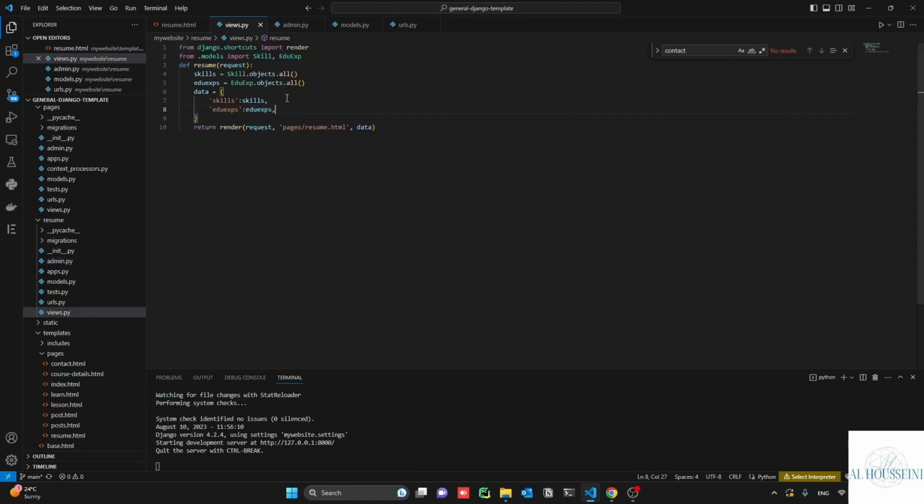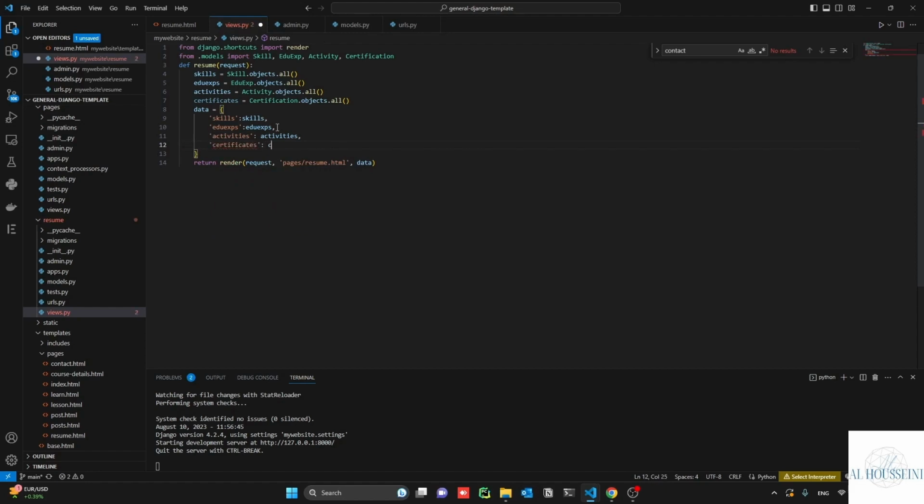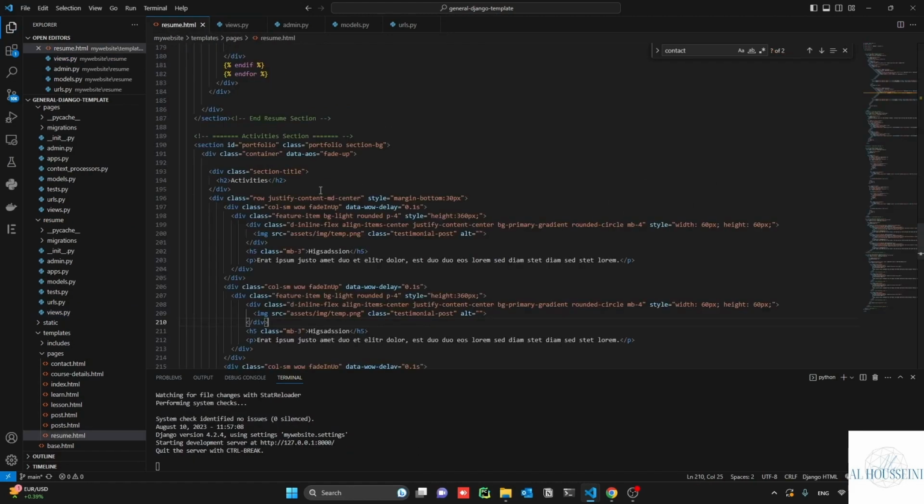In the meantime, we come back here and we add them. So we add Activity and Certification, and here we need to say activities is equal to Activity.objects.all. Same for certificates is equal to Certification.objects.all. Great. Additionally, we have activities and certificates. This one should be between single quotation marks, and certificates. There we go. Now let's go to the template and start working on the template.